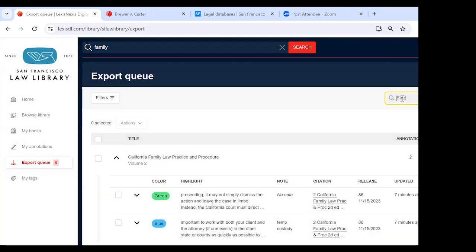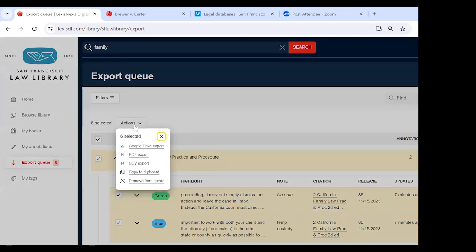On the right-hand side here, if there is a term or a phrase I'm looking for through all of my notes and highlights, I can search for it. And when I'm ready, I can pick and choose whichever notes and highlights I'm interested in downloading. And when I do, this action options appears. You'll always have the ability just to copy and paste if that's all you want to do. However, from this screen, you can also download to a Google Drive account, a PDF, a CSV Excel file.